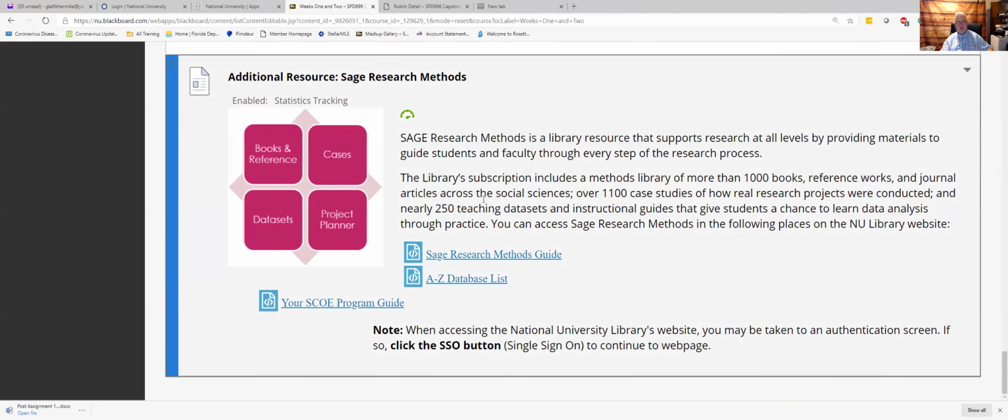Then you have your additional resource. You have your SAGE research methods. These items are going to be helpful to you in doing your own personal research. So I highly recommend that you take a look at those.